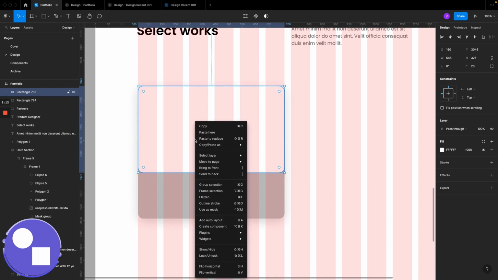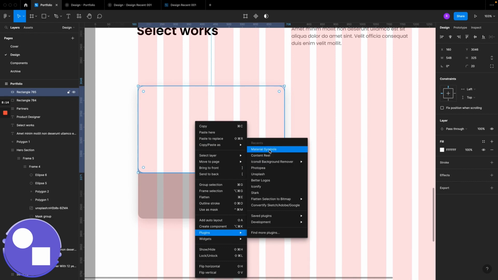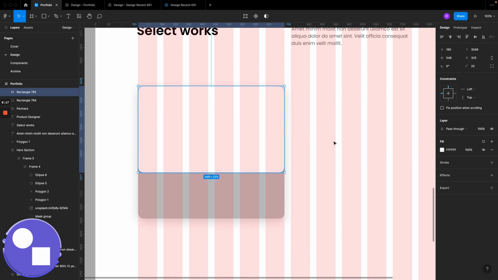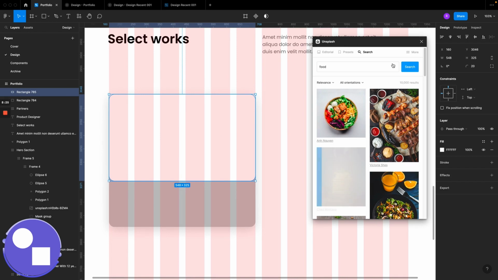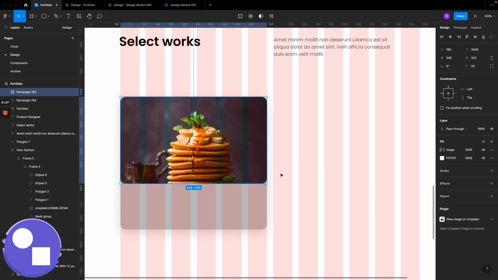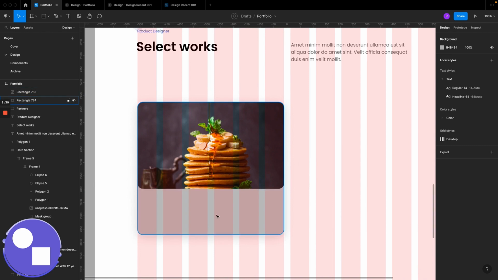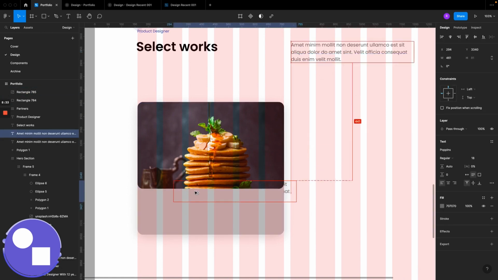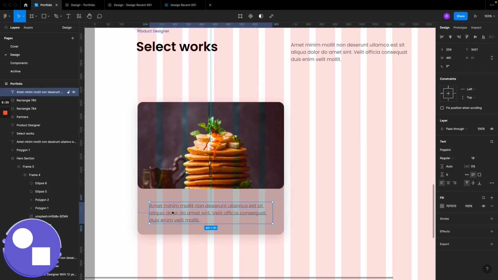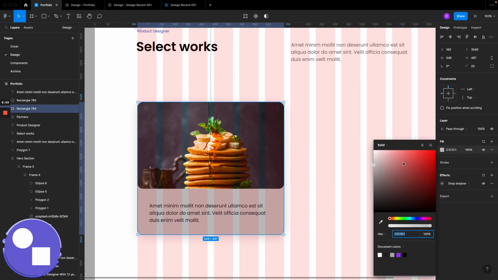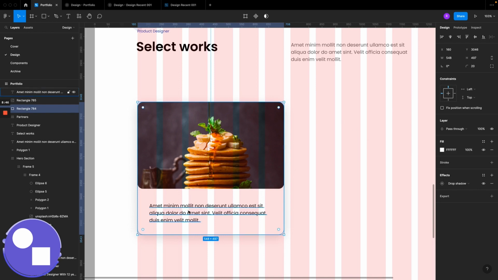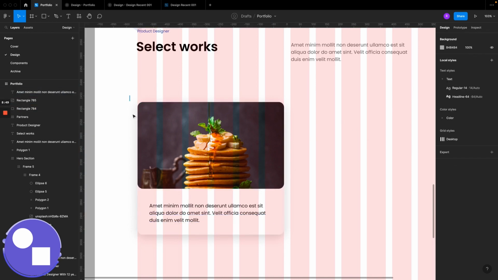Okay, now that we have this, I'm going to Unsplash to find an image. Maybe I'll click food, and then choose this. Okay, now I have this. It's just an example, and then assume that I have my content here. I can bring it to the top, and then make the contrast. This one should be white. Okay, assume that our card is like this.